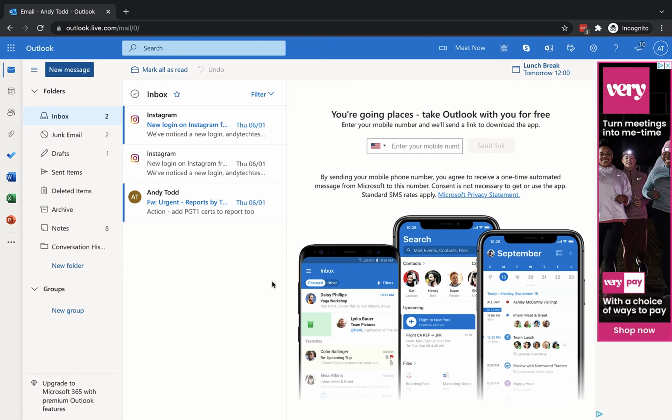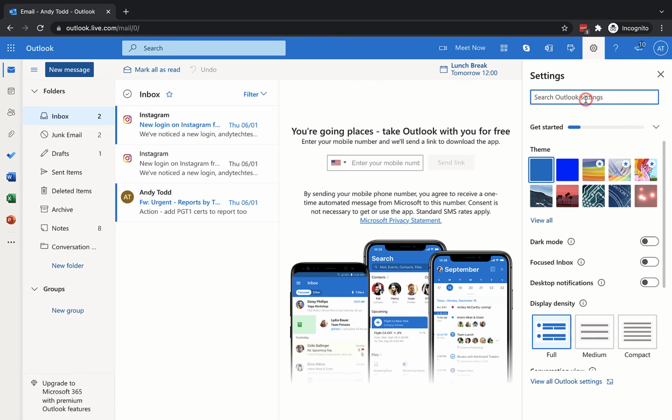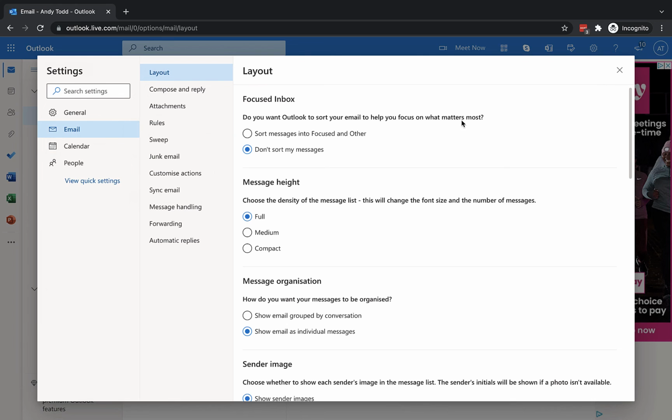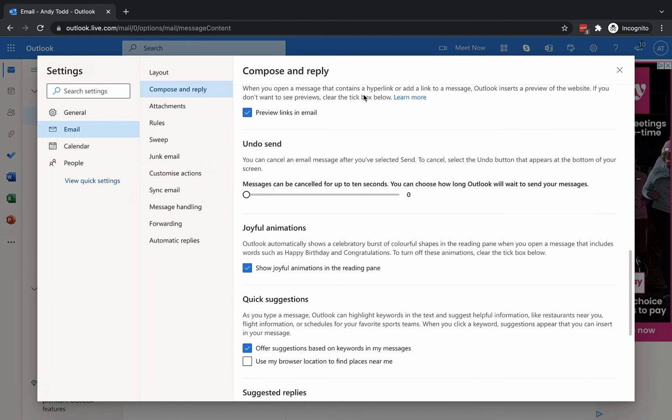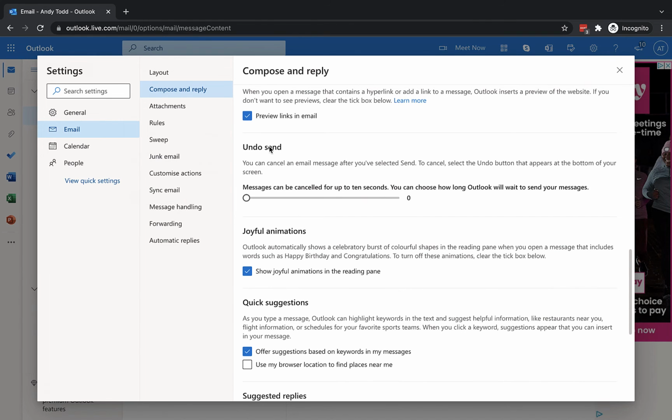So let me show you how you can put that on. Again, I'm going to go up to the settings menu, and this time I am going to go down into view all Outlook settings. You'll see we have lots of different options in here. What I'm interested in is under compose and reply, and you'll see if I scroll down there is an option called undo send. Now you can define how long you want that period to be, between 0 and 10 seconds.